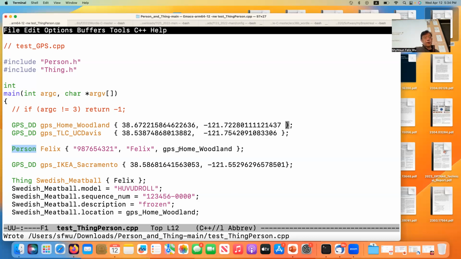Okay. So in the person class, you can imagine it has a constructor which takes three arguments and corresponds to these three pieces of information. I'll move forward very quickly. Then I create another object, another GPS location, which is IKEA in Sacramento. And then this is interesting, I create a thing and I call that thing Swedish nibble. Don't ask me why I picked this example. It actually reflects my preference in real life.